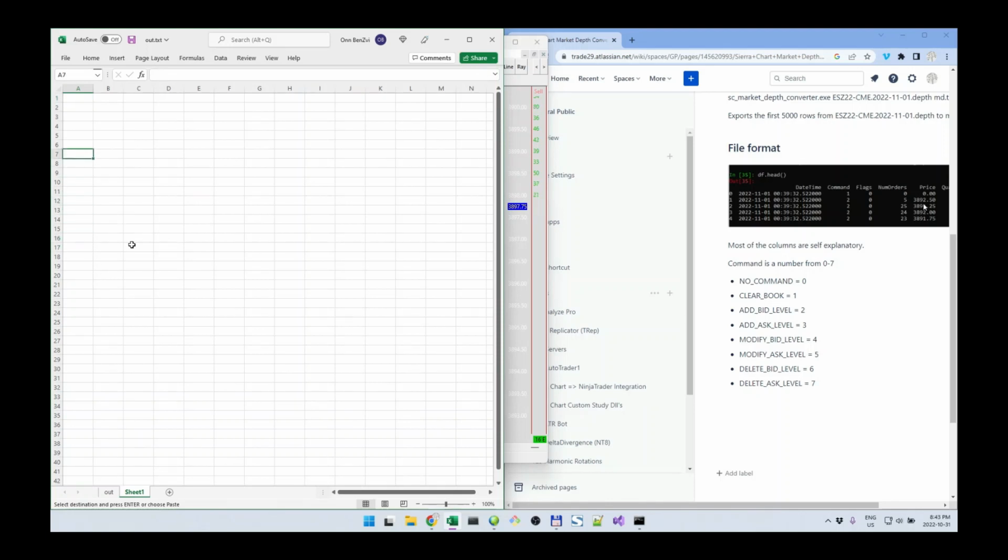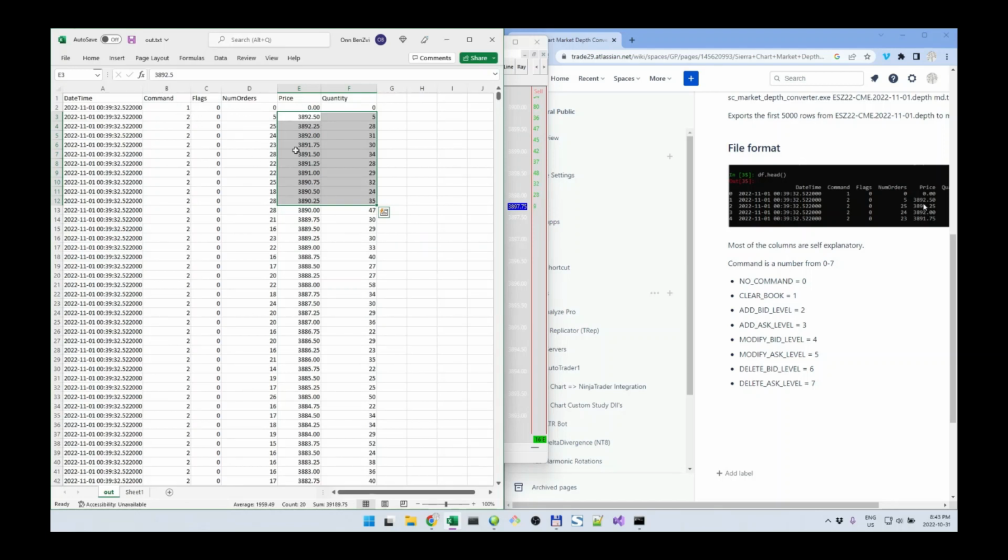I'm going to paste them right here. Paste them here. Okay, so this is our bids, right? How do we know it's their bids? Because this had a command 2, and command 2 is adding bid level.